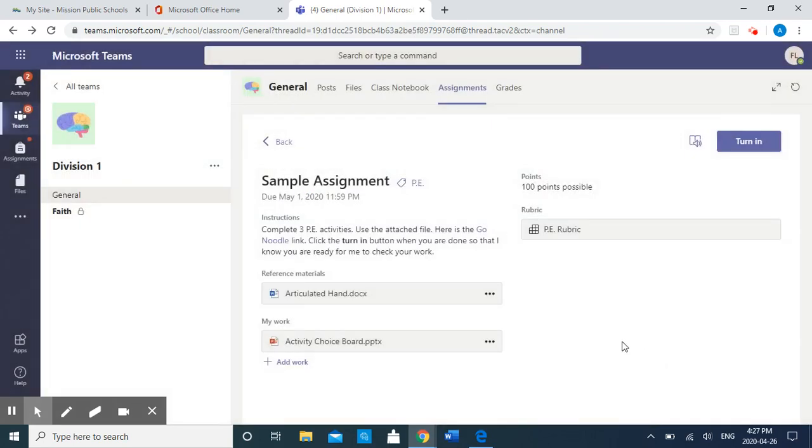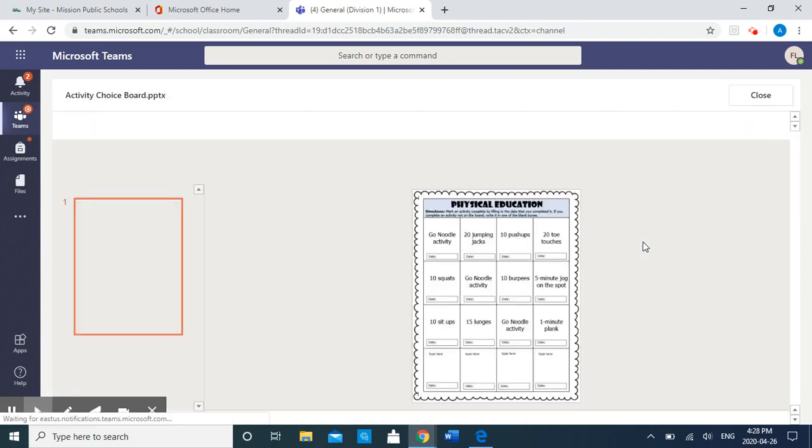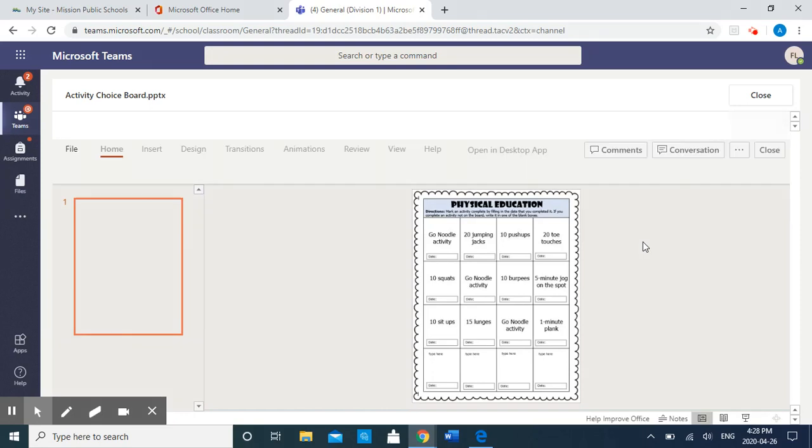And then the last thing you'll want to look at is just the work section. So once you've read the instructions, you've checked the rubric, now you're ready to start working. Depending on what is said in the instructions, there may be an assignment attached here for you to work on, or you may need to work on it just with what you have at home and then take a picture of your stuff. If there is an assignment listed for you to work on, you can click on it to open it, and then from here, you'll be able to edit and make changes.